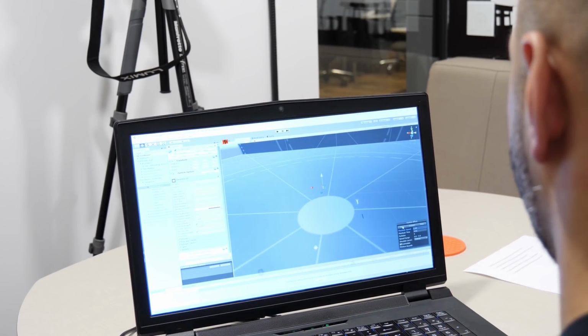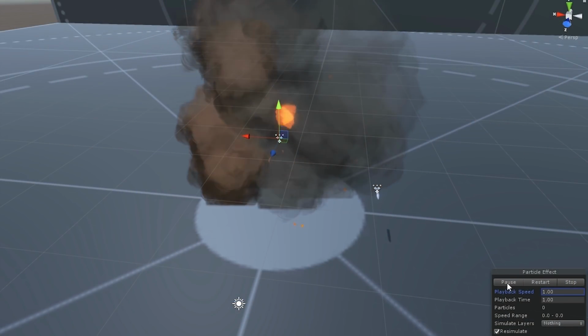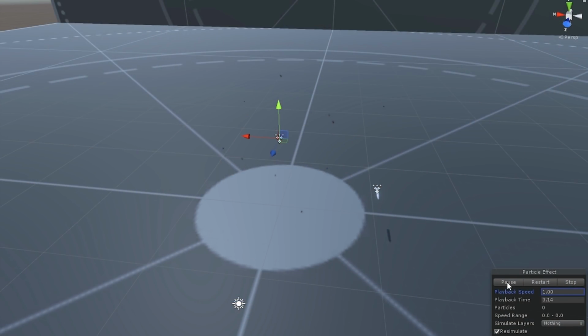So if I just show that again, it all happens in literally a second. Boom. All right. Nice. And that is a very quick, but very thorough look at how you put a VFX together.